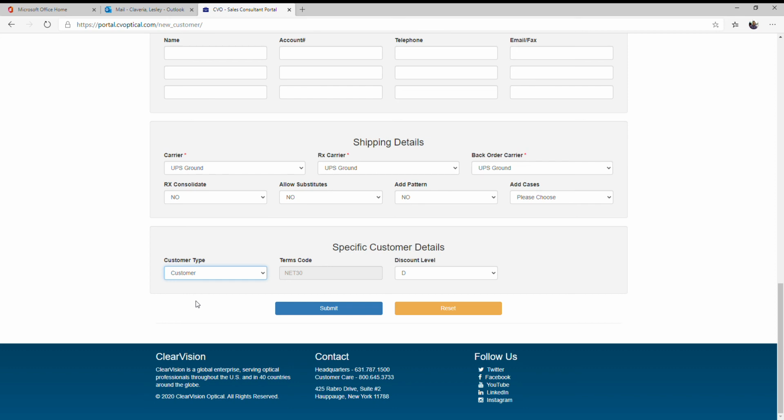If it's an international retailer, that should be the 4th selection down. Make sure that you click on that, and then their respective discount code. We have D, B, and A in the case of customers. And then all you have to do is submit the form. Once you submit the form, accounts receivables will process the customer information. Once it's done, you'll get a confirmation email.